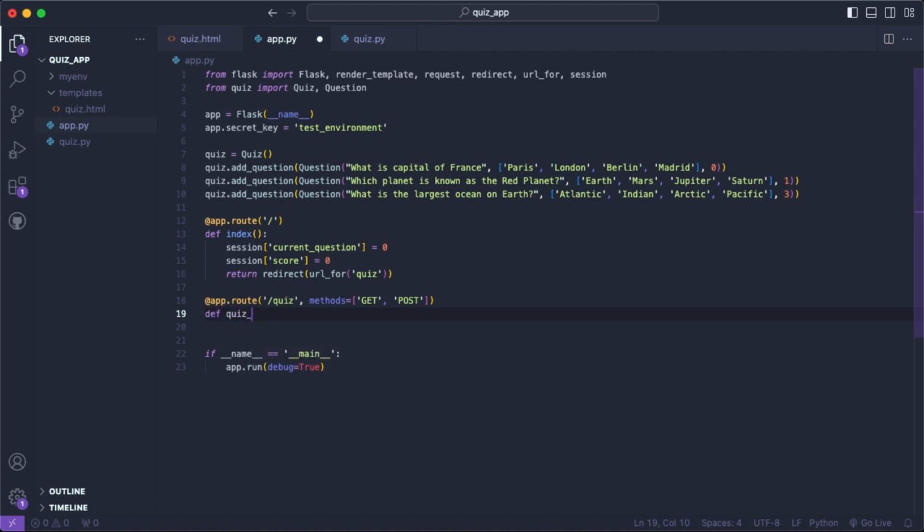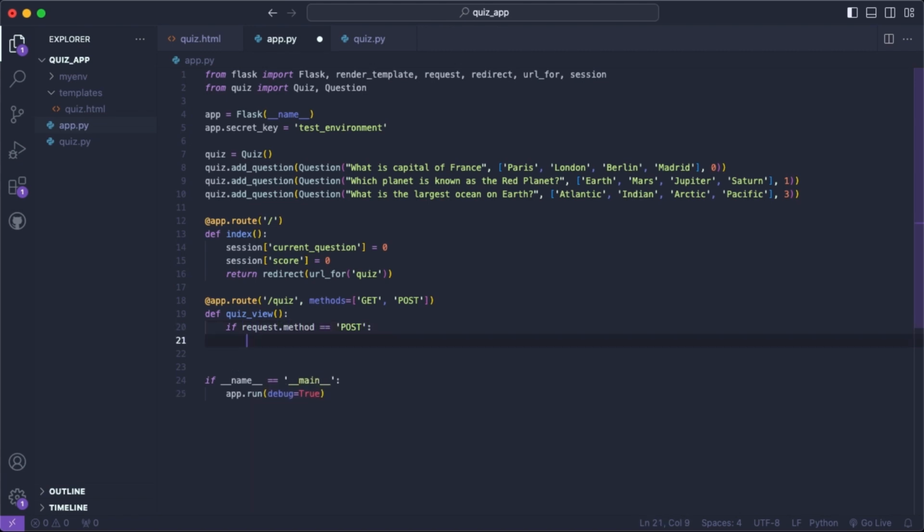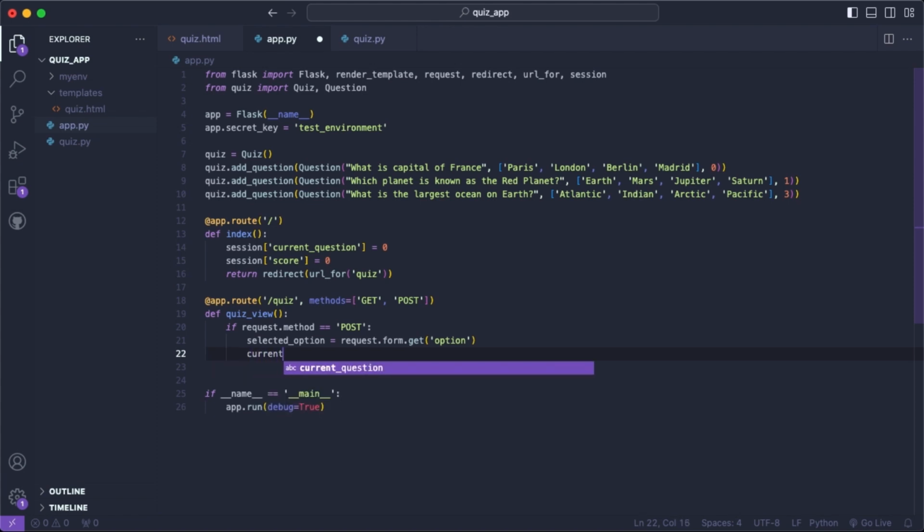And we'll say def quiz_view, and then here we will say if request.method is double equal to POST, then we'll say selected_option is equal to request.form.get, and then option, so that will be an input field in the HTML that has a name of option. current_question_index is equal to session.get, and then current_question.